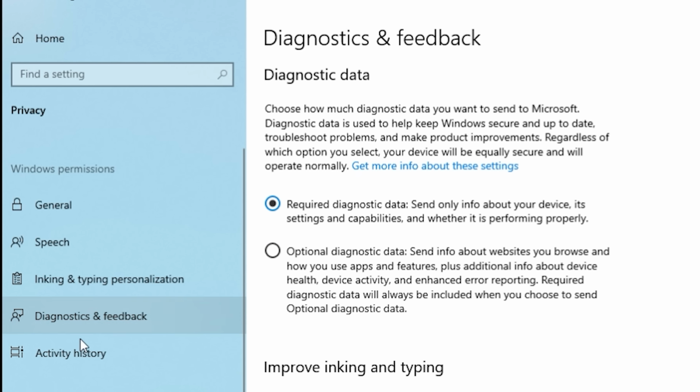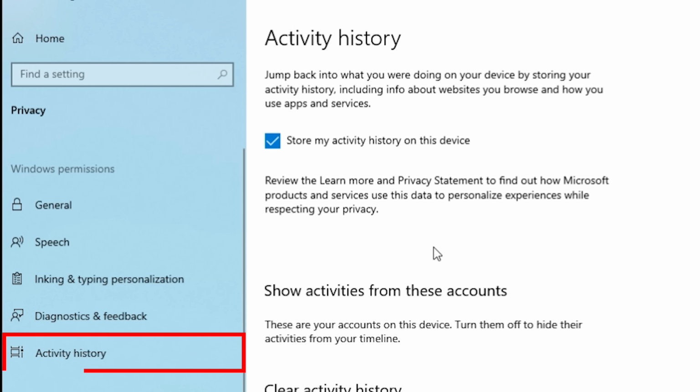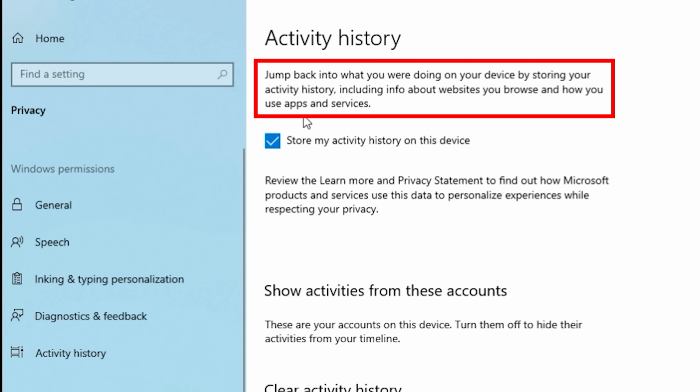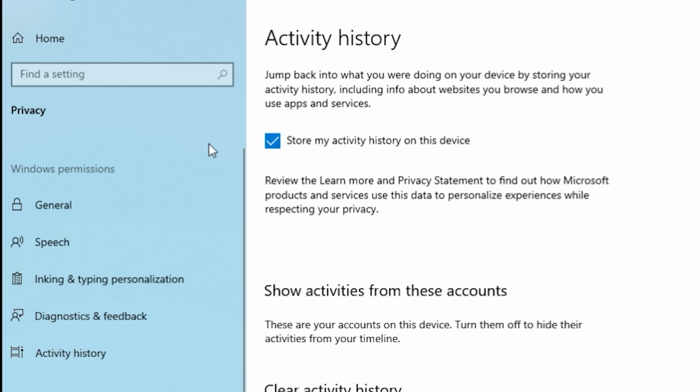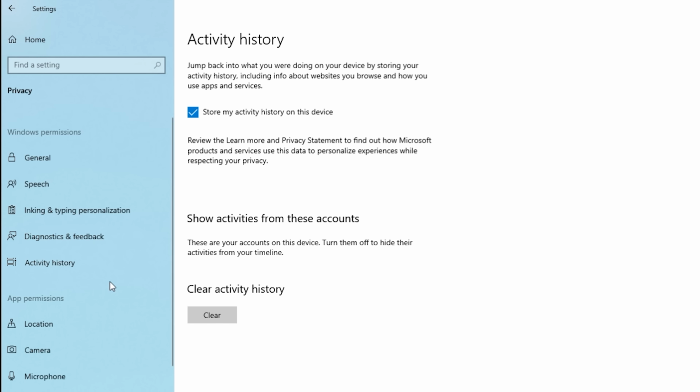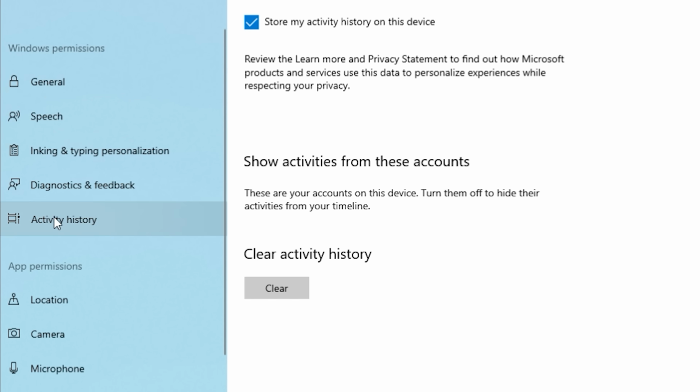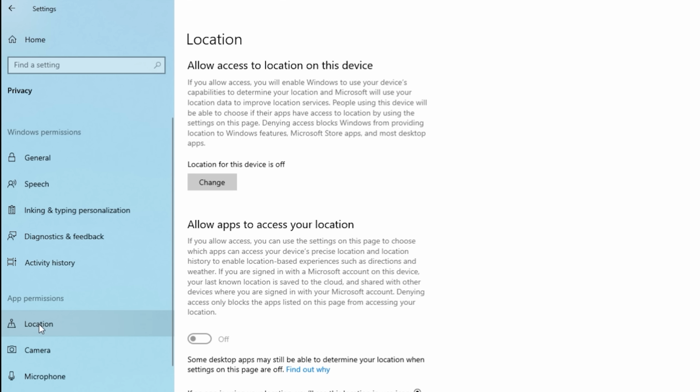Okay, so next up, let's go to activity and history. Now, the top section, jump back into what you were doing on your device by storing activity locally. Yeah, you can basically enable or disable that. I'm okay with leaving this on. All right, that was the top section. So it's divided into two sections. There's the Windows permissions, which is what we've just been through, and then there's an app permission level. And each one of those has got their own settings.